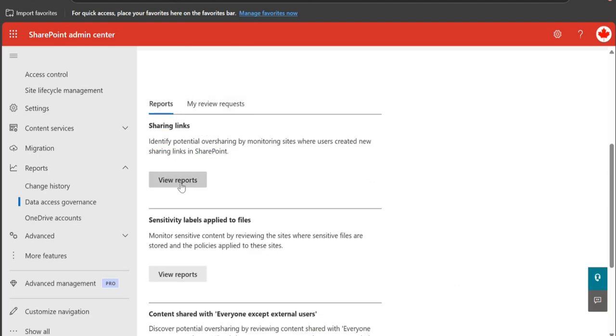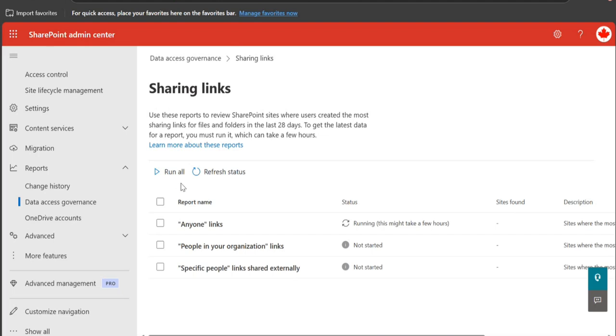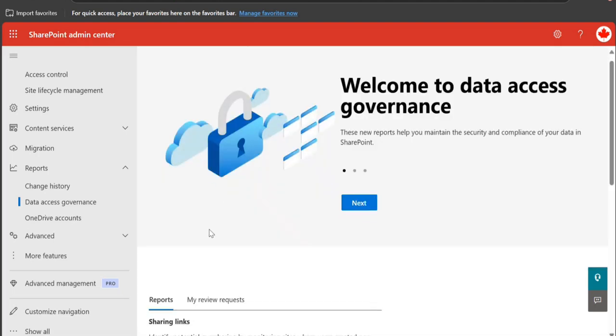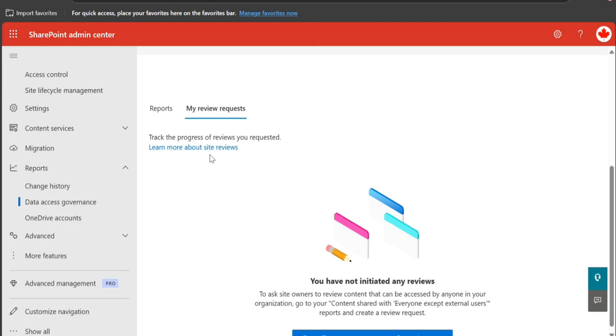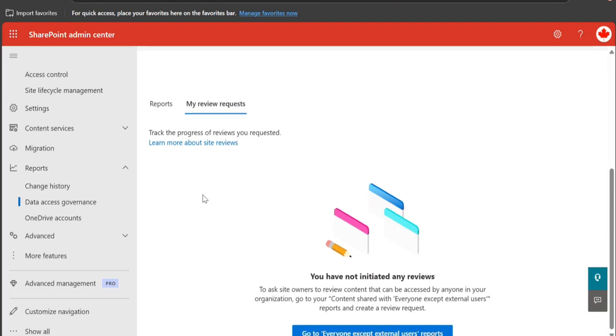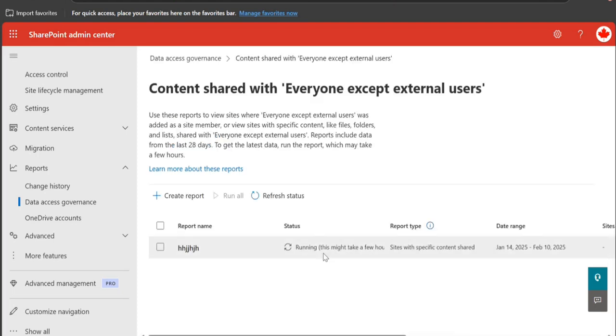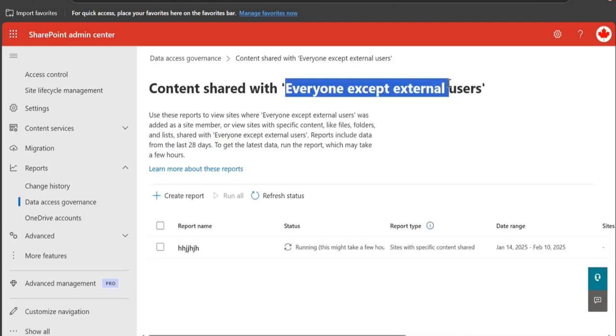Okay, or it's running. Okay, so it's still running. That's why it's not showing up over there. But yes, in this way it works, guys. And once these reports are ready, you can take a look and decide what to do and what not to.